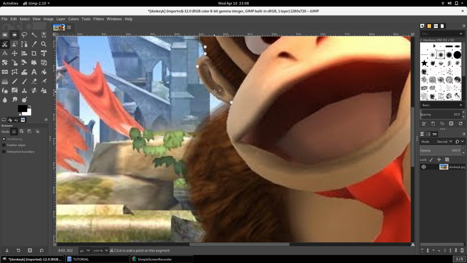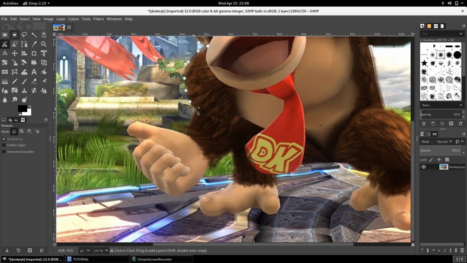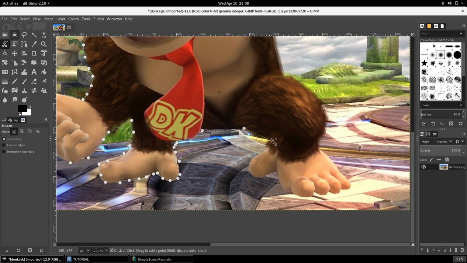If it makes a mistake, you can click and add a new point to correct it. So I can just trace around the character like this. I'm doing this really fast. You can spend more time to make it more detailed and correct any mistakes. Just like this. I'm just clicking, adding points, very simple.